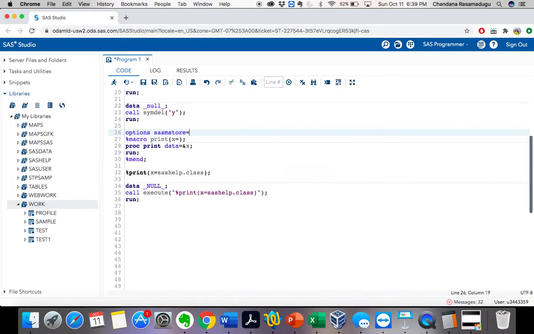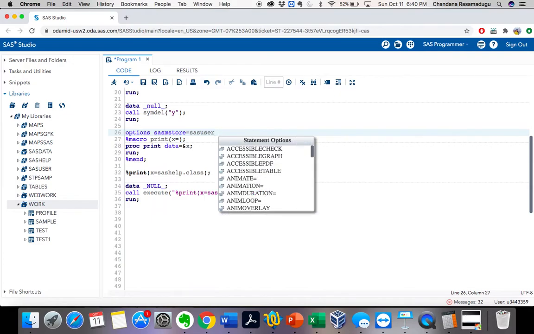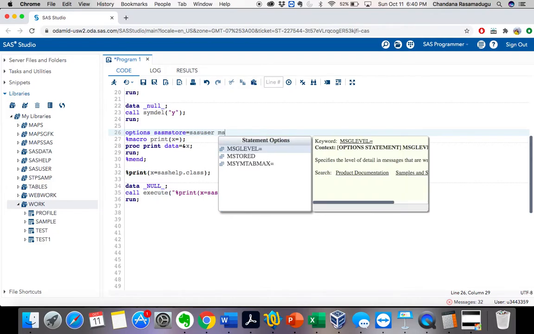So in which library do I want to store this? Specify that library name here in the SASMSTORE option. So here I'm giving SASUSER. In the SASUSER library I want to store this macro. After SASMSTORE and SASUSER, specify the MSTORED option. By using the MSTORED option you are confirming that it is stored in that particular library. If you don't specify that, it will not get stored. So let's confirm that with the MSTORED option.